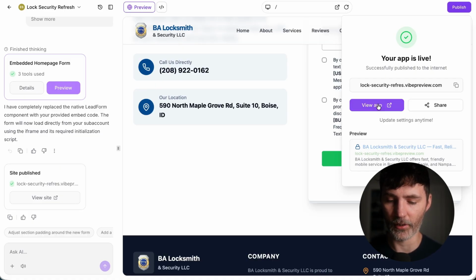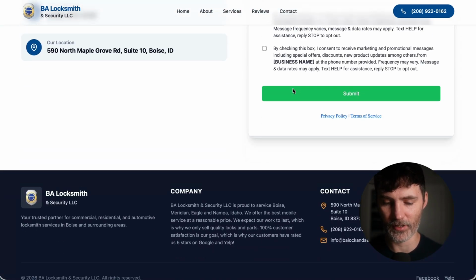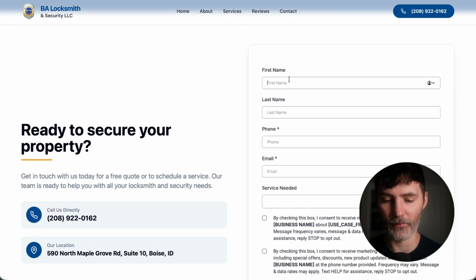So right now I can click on this and it should just give us a hosted version of this site. Guys, this is awesome. The form is right there. I could go ahead and fill this out. But if I did, nothing would happen. It would go into outer space. So we need to actually build the workflow to make that happen.